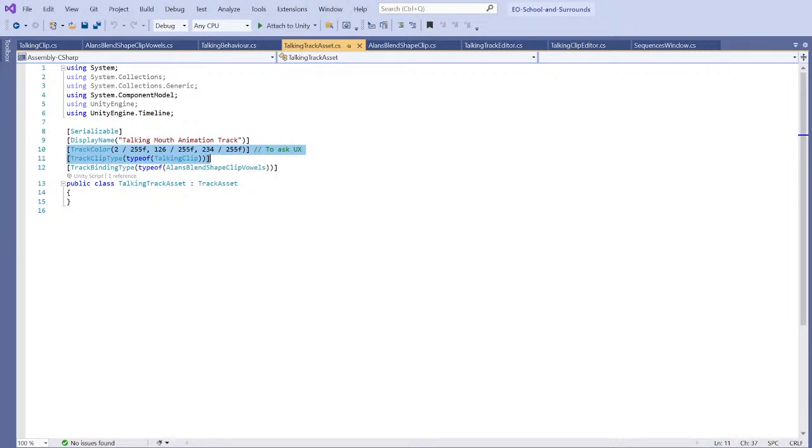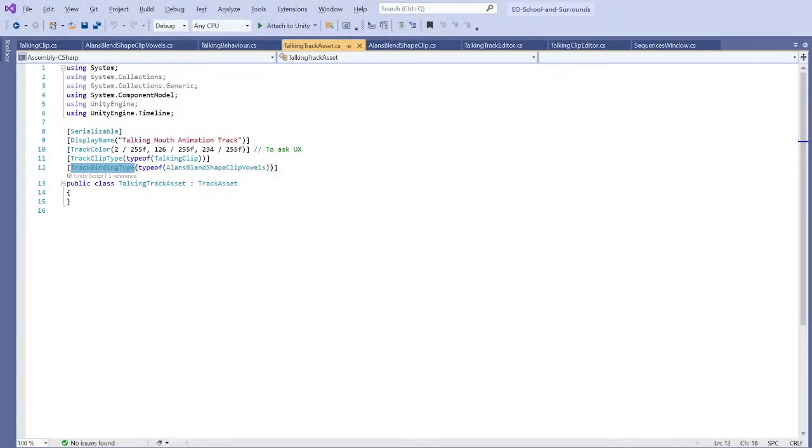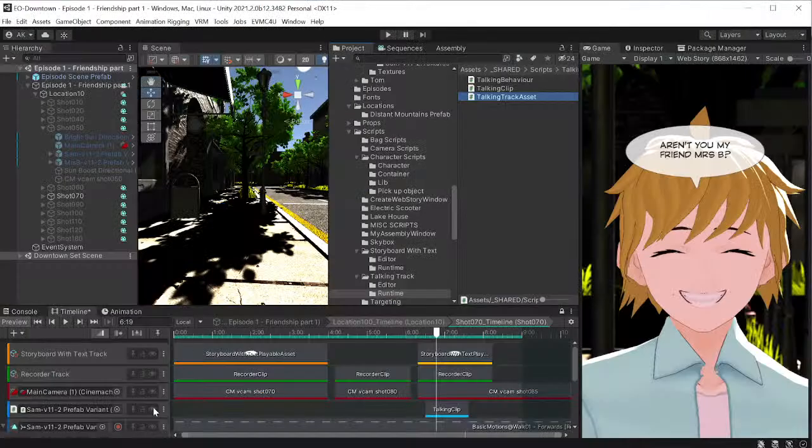I've picked a color for the track. It's got the link off to what the clip type is. I've also told it the binding type. So the binding type is what drops in over here. And so I've told it what component. I need a game object that's got this special component attached. This component is how I control the mouth positions. And we'll go off and have a look at that in a moment.